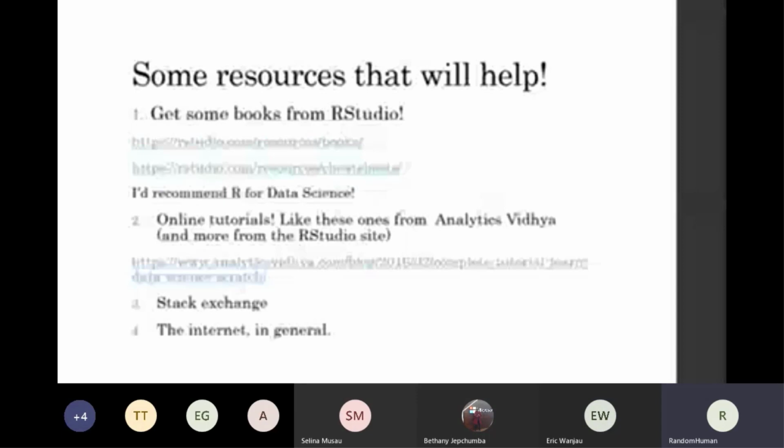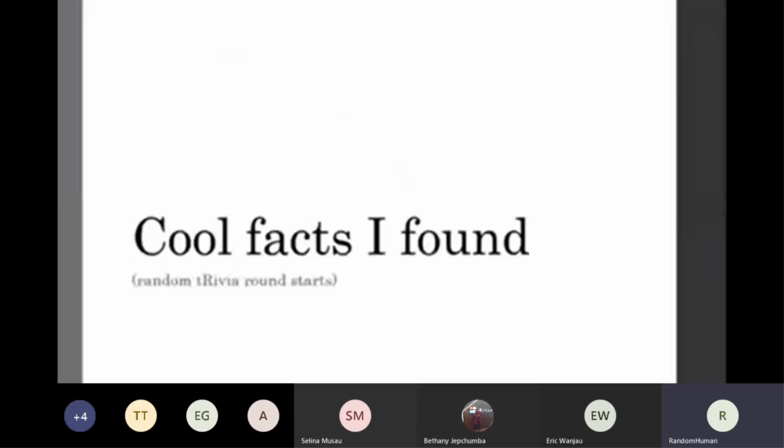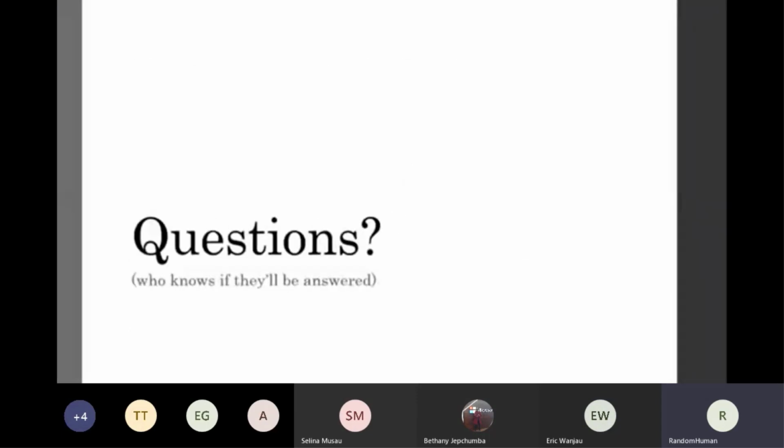For R, the most popular IDE would be R Studio, which you can get from their website. It's free. As for the packages, you can download them from the current repository, or you can get them from GitHub. R Studio is the most popular one. It's open source, and you can get it very easily.